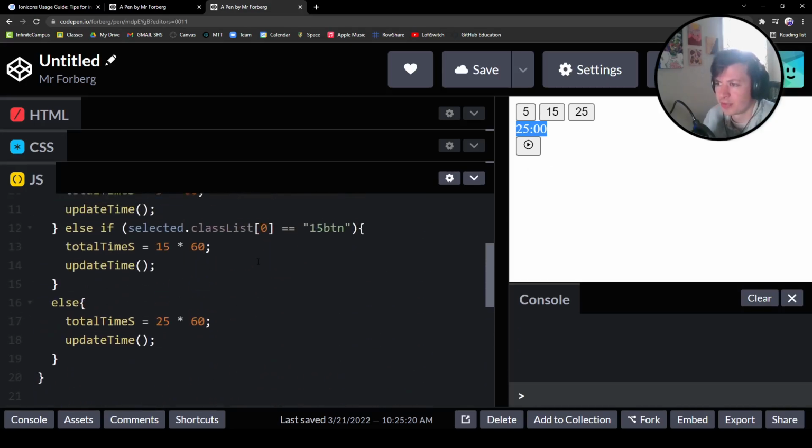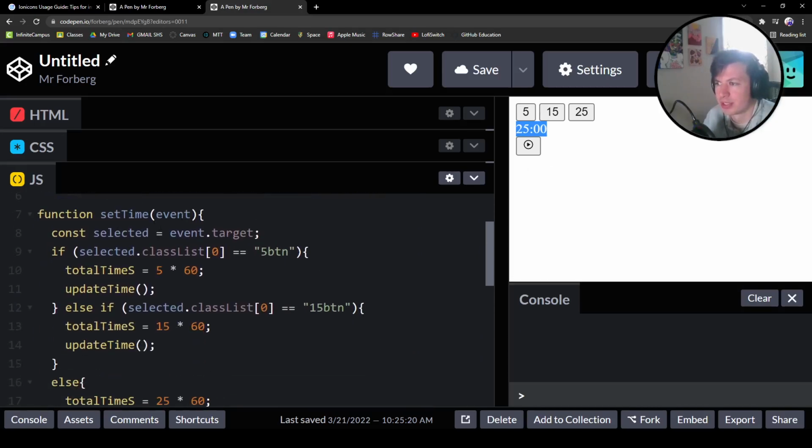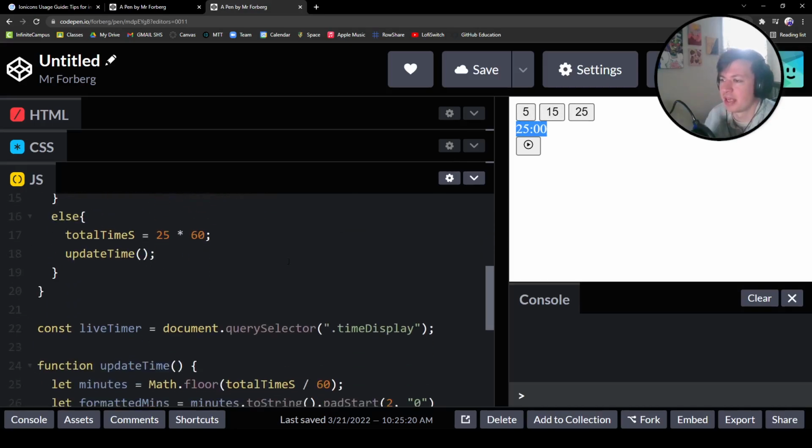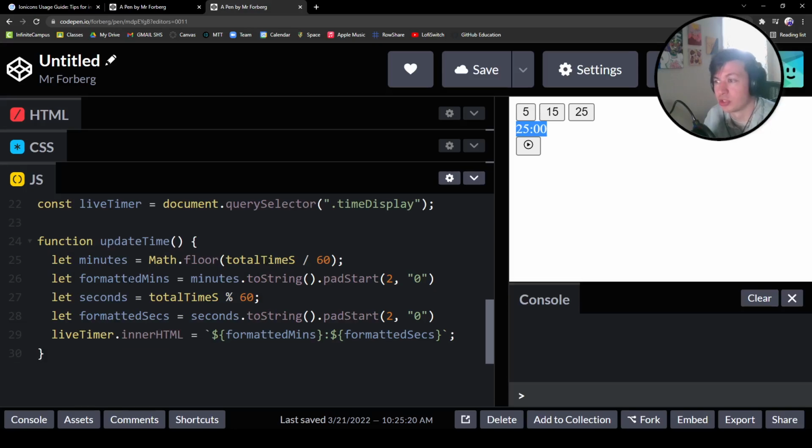Cool. So the two functions that we created already is one to set the time based on which button we click, and then a function over here, update timer, to actually update that timer. And that is taking whatever our total time in seconds is, and then changing it into a string and displaying it inside of a div that we created that is called live timer in our JavaScript.